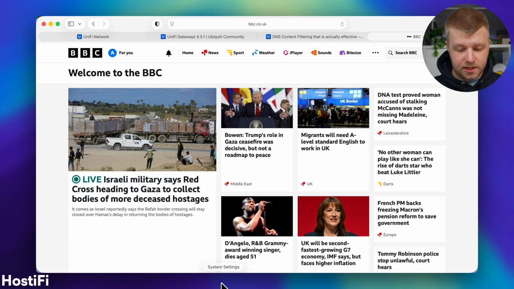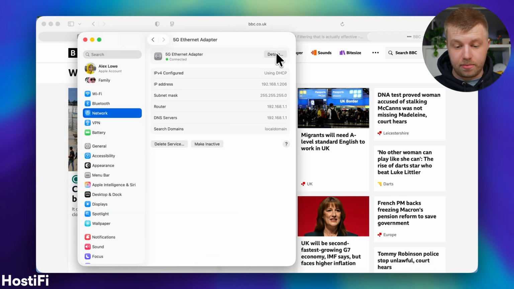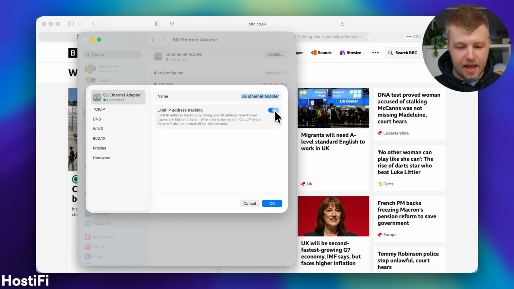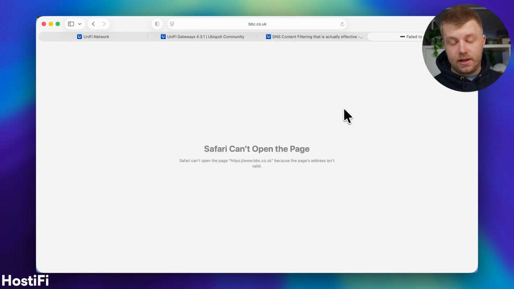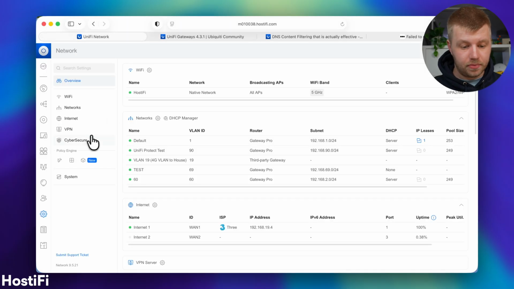So to test this, I'm going to disable it on my laptop here. Click on details, disable limit IP address tracking, and that is just iCloud private relay. So if I turn that off now, press OK. And as you can see, we can no longer access bbc.co.uk because the DNS requests are now being forwarded to the UXG and it is being told to block that website.